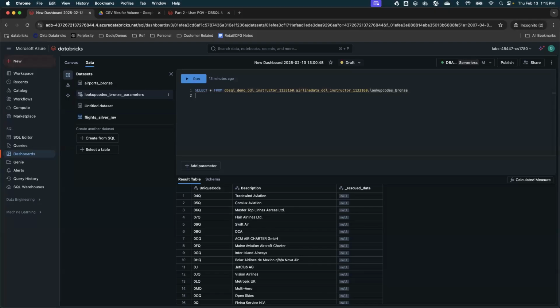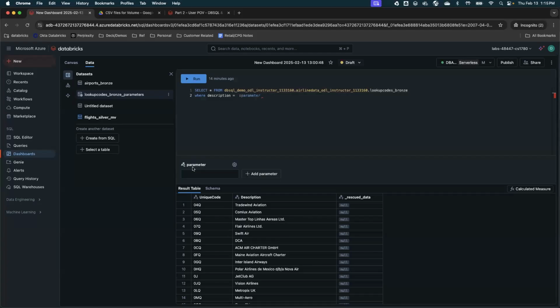Now here, if I want to add a parameter, I need to add a where condition. And after the where condition, I will say what my description is, right? And in description, I'll just skip it. Then I can click on the add parameter button, and this will give me a parameter. Just to repeat, the steps we did: we went to lookup code bronze and renamed it to lookup code bronze parameter. We can select the data from here.